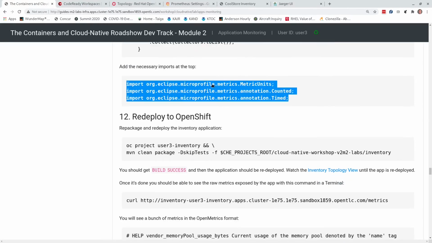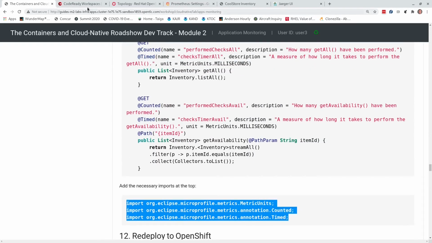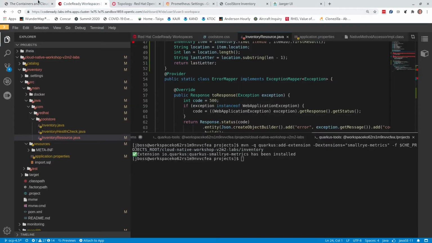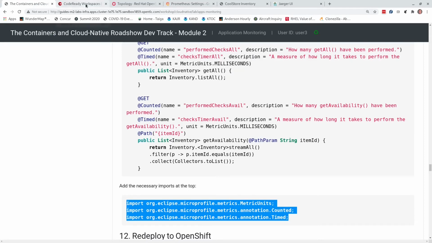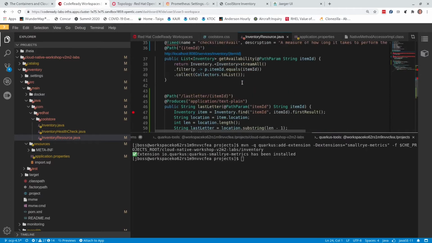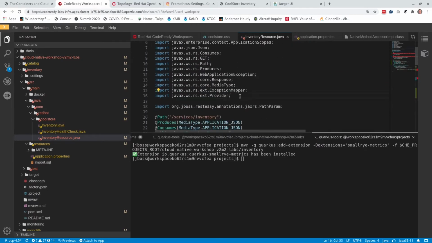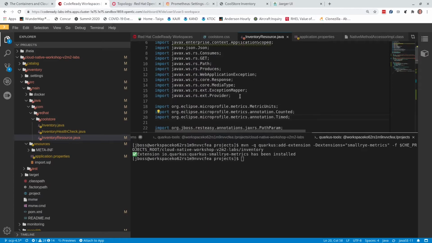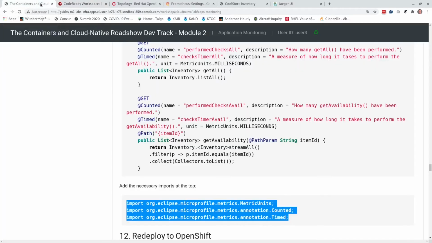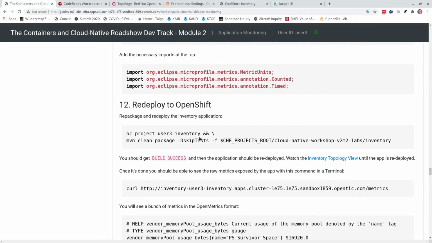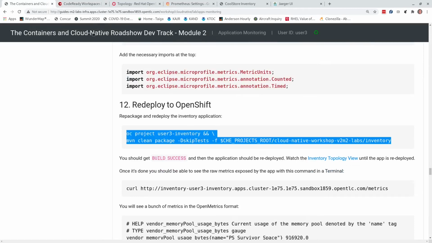Oh yeah, better import the modules here that allow us to access those timers. Okay. Now redeploy this to OpenShift.